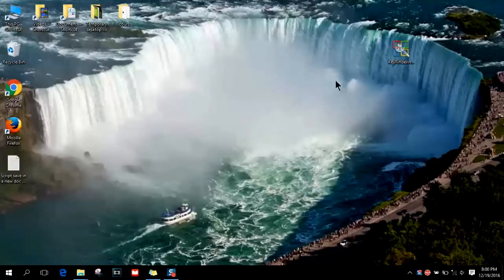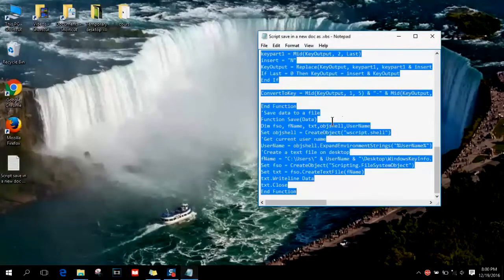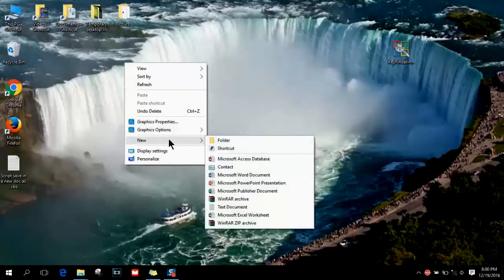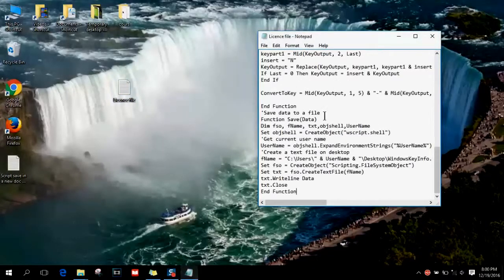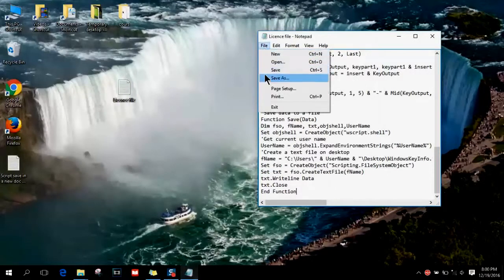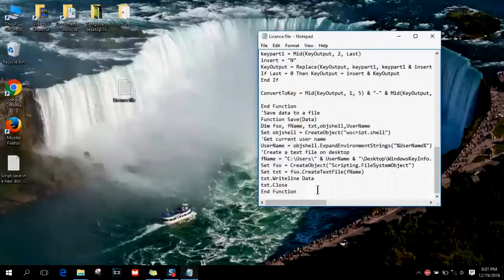Let's start first with the script. You will find the script like this, no need to read it, you just copy all of it, Control C, and you create a new text document, you name it license file. You open it again and you paste in it the script which you copied already, and you click save. Sorry, I was too fast on this one. You go to file and you click save as, and you keep the same title, license file, and here you put .vbs and you click save.